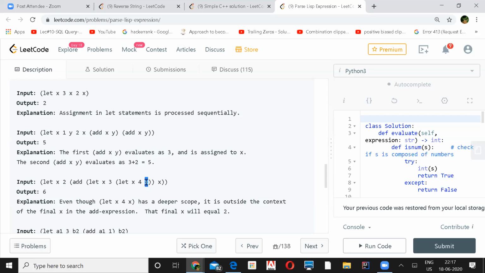So you have now two values, right? One is this 4 and the previous value of x which is at the end, so that is 2. So add will be doing this trick: first it will take this 4 value and the last value of x. So 4 plus 2, because that x is out of the other scopes, so it won't have that value of x. So it will have the value of 2. Therefore the value is coming to 6.